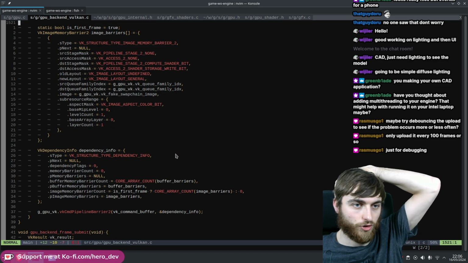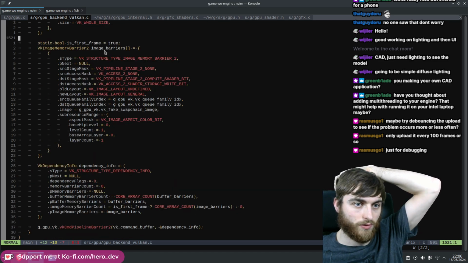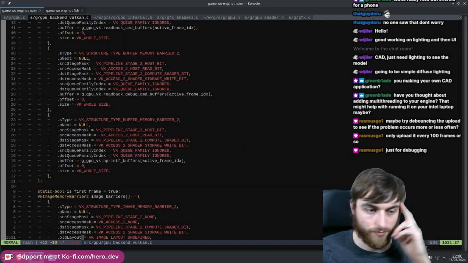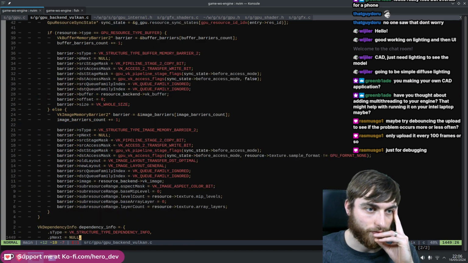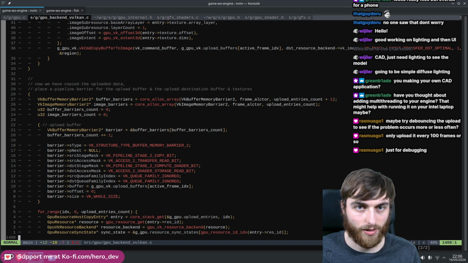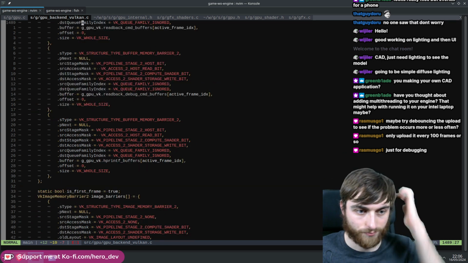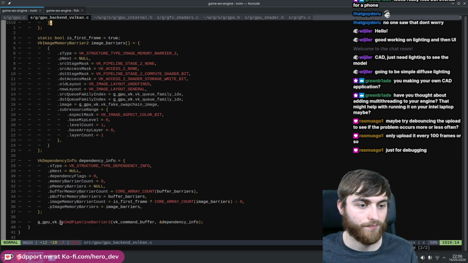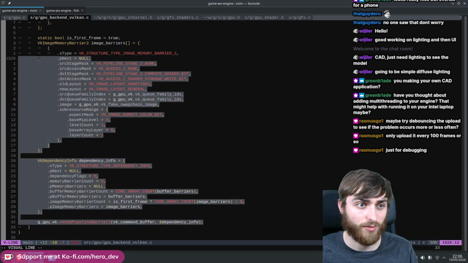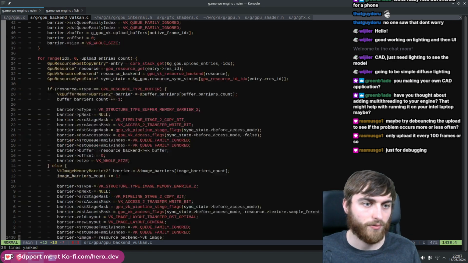What we want to do is, this is only on the first frame. You want to do it before all the upload stuff, right? Is there any uploads happening here? Yeah, all these uploads are happening here. So I think we want to take all of this. We just want to do it for memory, for image memory barriers.